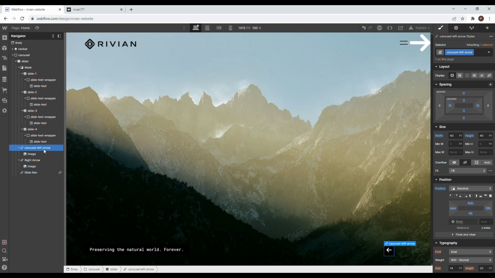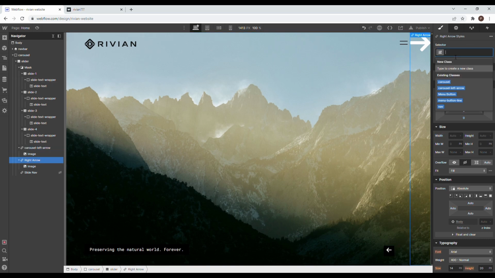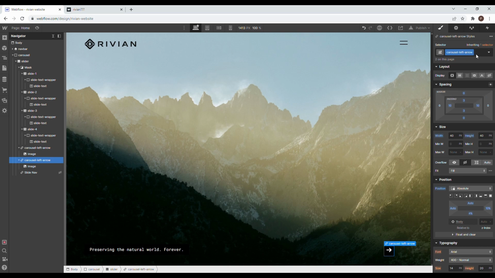And I'm just going to duplicate this class. So I'll give this the same class here, carousel left arrow. And then all I'll do is hit duplicate, and I'll just call it right. I'll get rid of this copy part, like that. And instead of having it 10% to the right, I'll just make it 5%. So that way it's closer or more to the right.